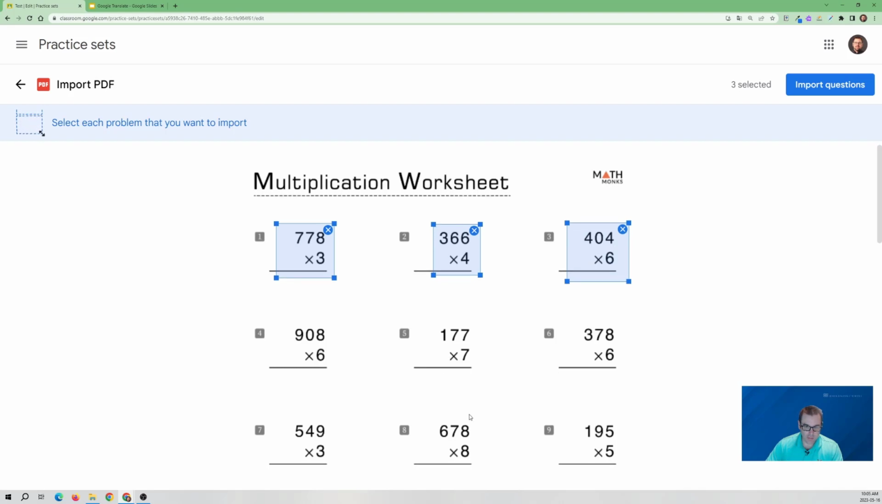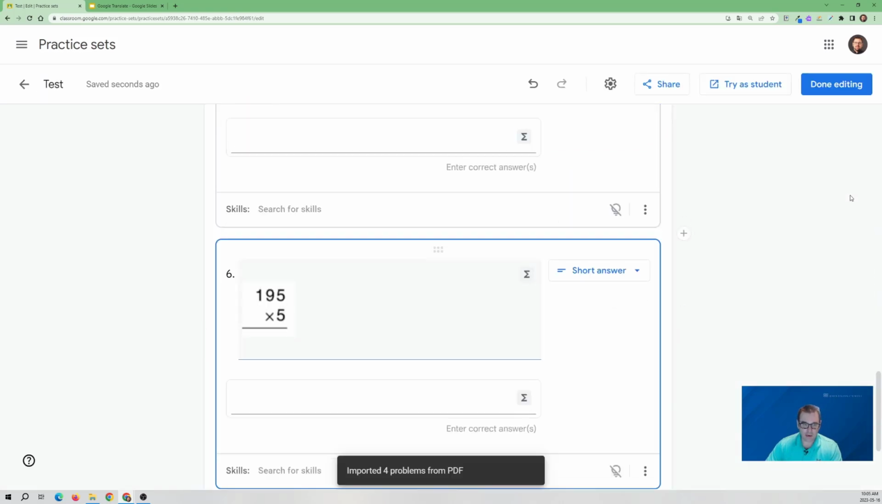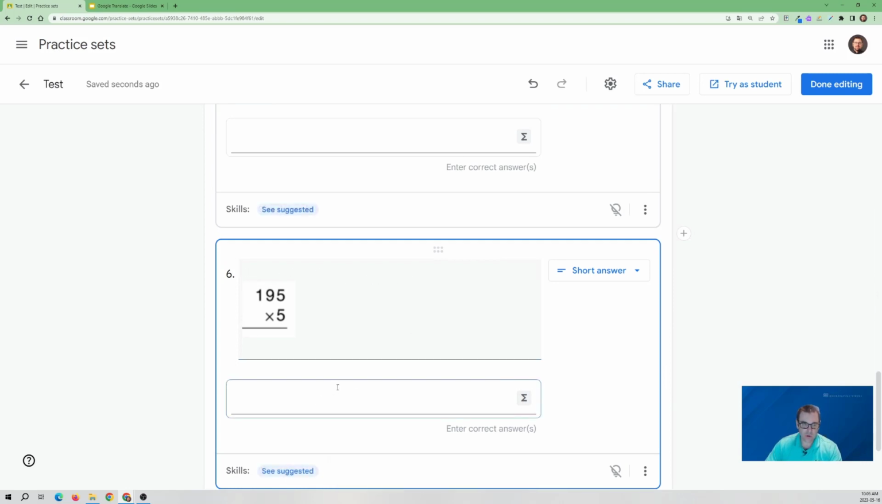So let's say I pick and choose. I just want them to practice a few questions. And here are the 4 that I want them to practice. It says I've selected 4. I click import. And it's going to automatically bring in those 4 as images. I can add some text to this if I want. And it's going to ask me to go ahead and manually enter those answers.